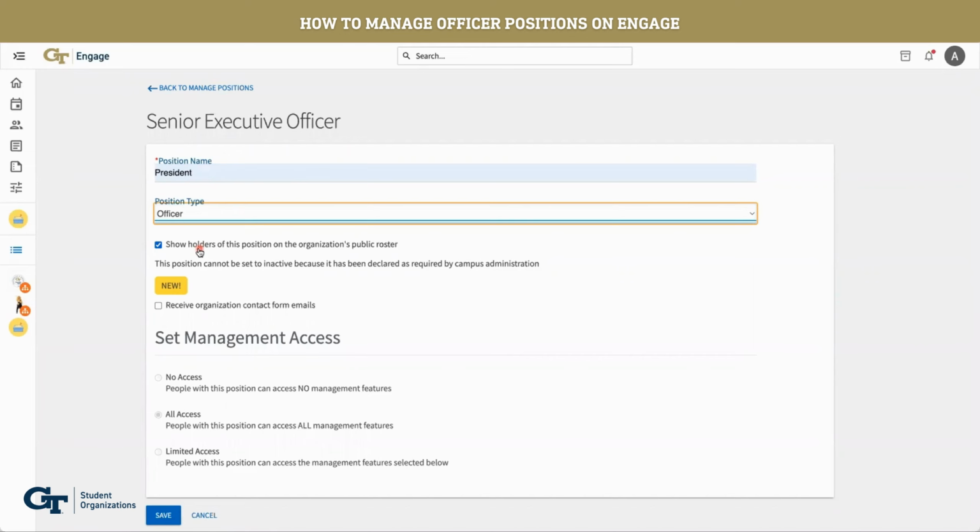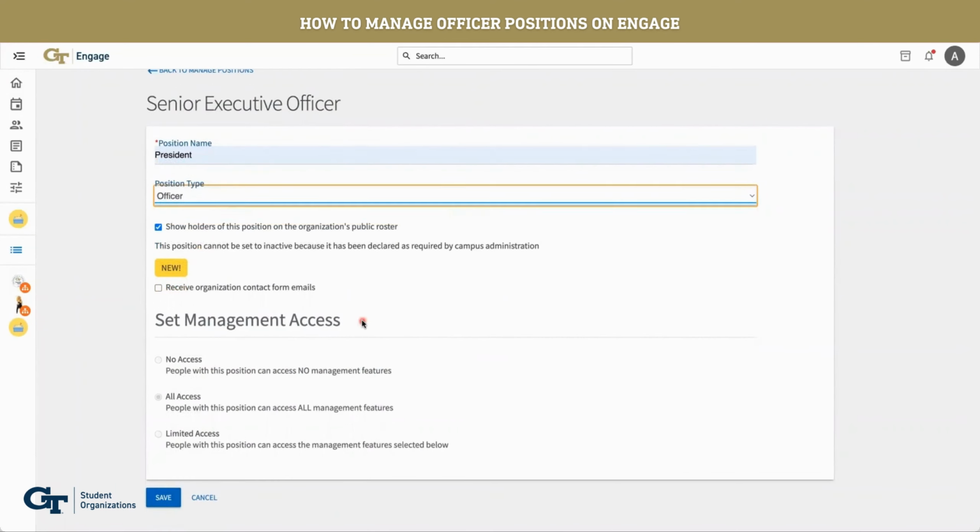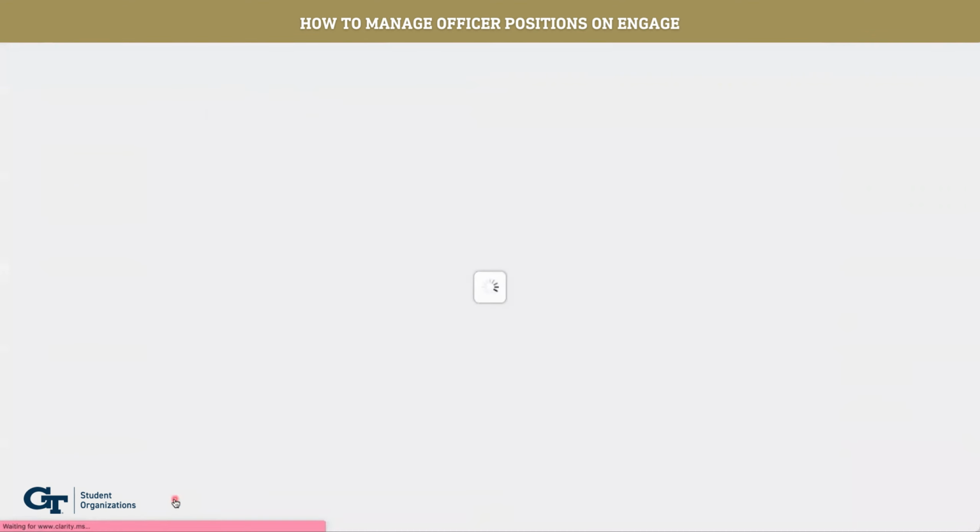If you don't want that, you would just uncheck this, and then you wouldn't appear when somebody searched up the organization's roster. The management access for a lot of these positions is going to be preset already, so you won't even have to worry about any of these background details. You're just going to hit Save.